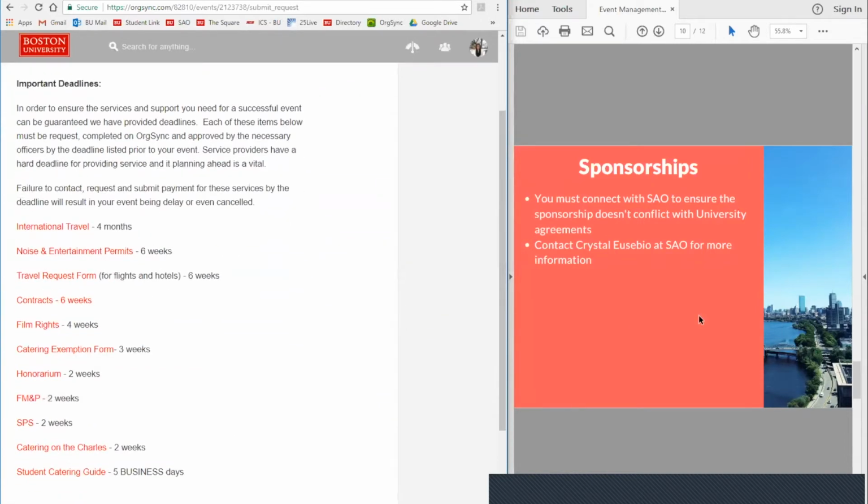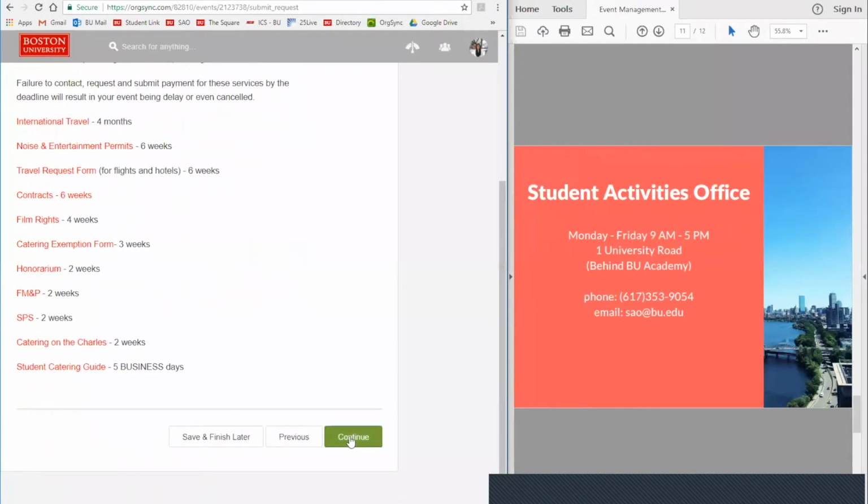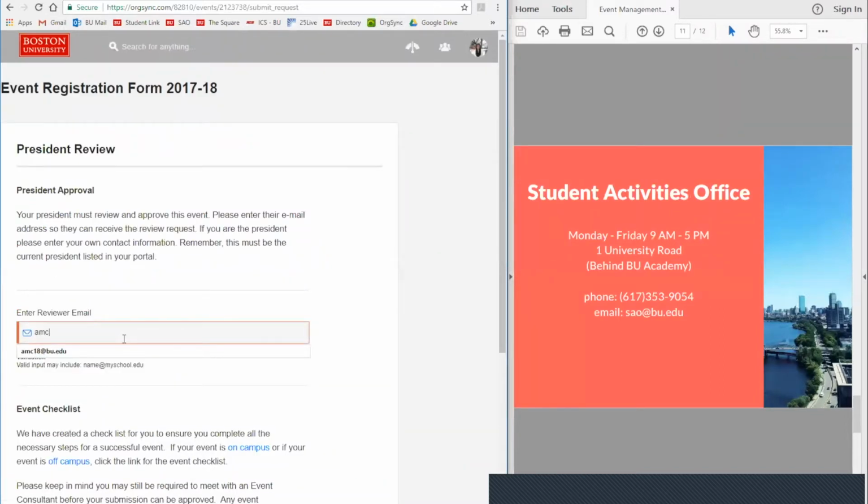The very last step is to let us know who your president is. Your president will get an email from OrgSync asking them to review and approve this event. The staff at SAO will not review your event until after the president has approved it.